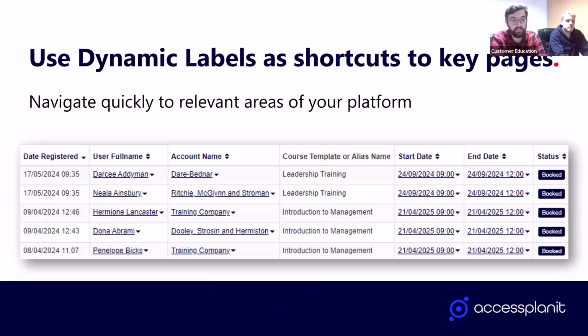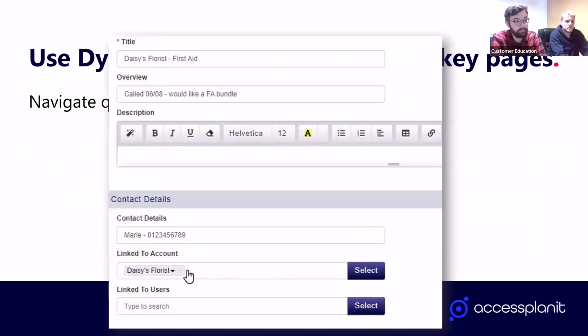So you can identify dynamic labels easily by their blue underlined text. In this example, which has been taken from the delegates data grid, the user full name, account name, start date, and end date, these are all dynamic labels. And in this example, from the opportunities form, the linked to account is a dynamic label.